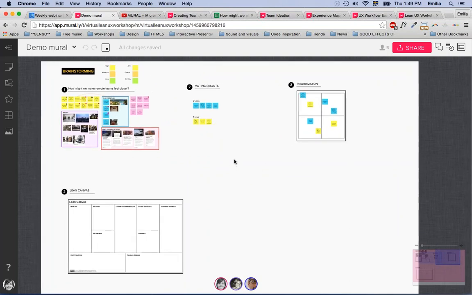If we look at this mural now, we've been adding an area for brainstorming, and then we have an area for voting results and prioritization, and then we actually added a lean canvas as well. If I would like to create a template for my team, this might be an activity that we do often. So generating a template will make this possible to use for more people afterwards.